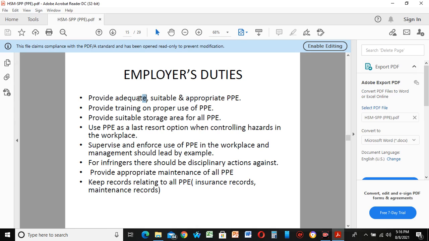It should be adequate. Simply means it should be of sound construction. It should be quality PPE. That's what makes it adequate and makes it effective. Otherwise, it becomes inadequate. The employer should train you if you don't know how to use that PPE. They should train you on proper use of each and every PPE that they're going to give you. They should also provide an area where you can store all your PPE.